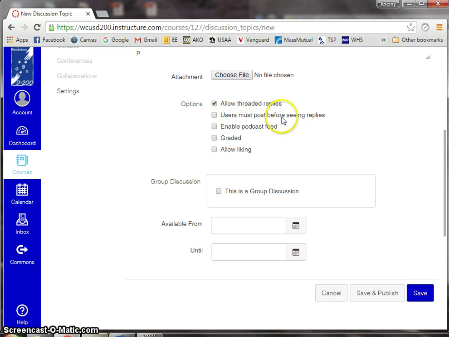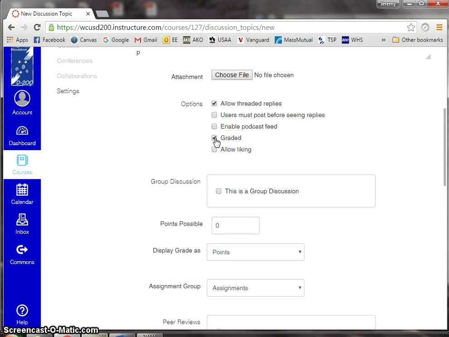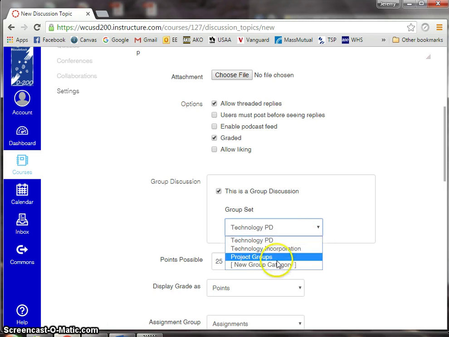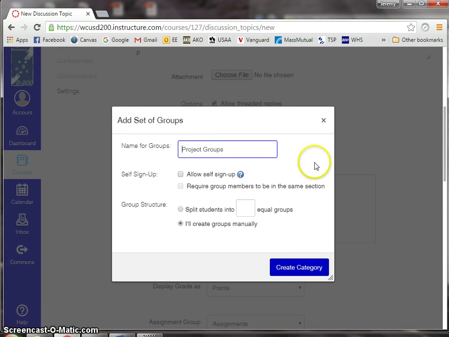Users must post before seeing replies, enable podcast feed, graded, and allow liking. I think we need to select grading here. In this case, this assignment is going to be worth 25 points. This is a group discussion, so we're going to click on that, and we're going to choose a new group category. Okay, we're going to name this one PD Groups.